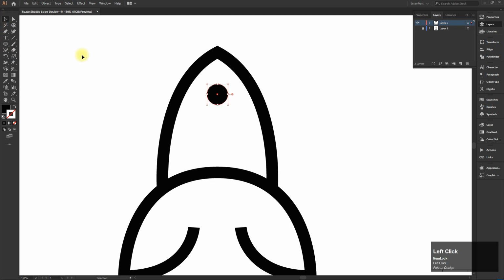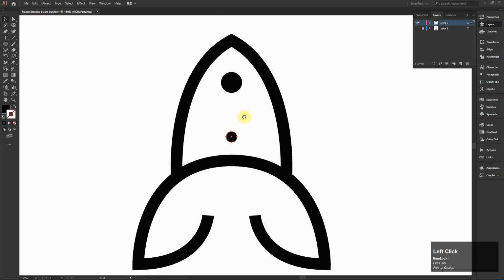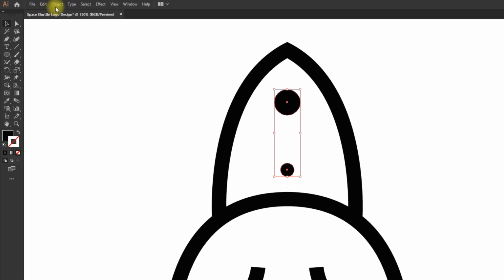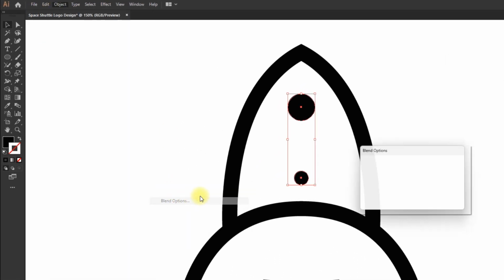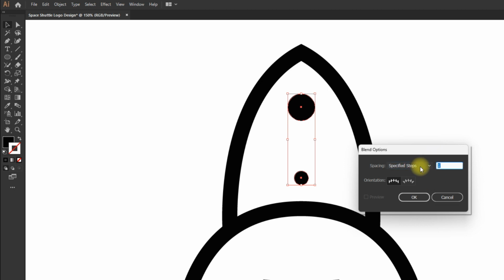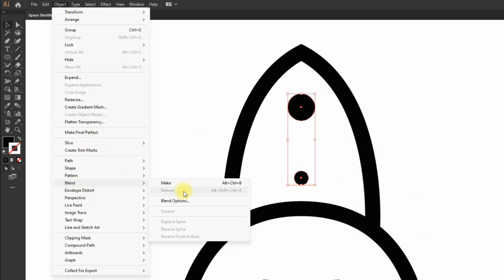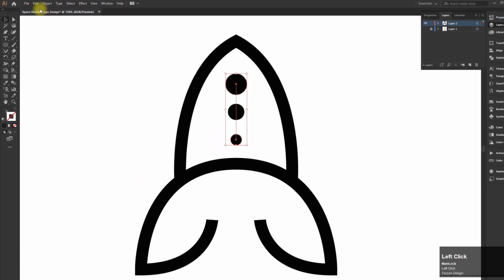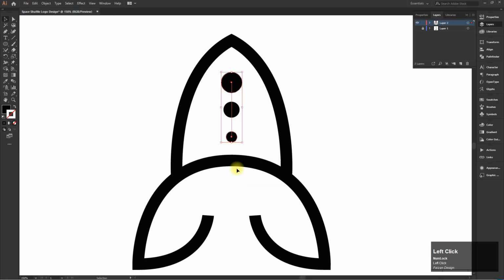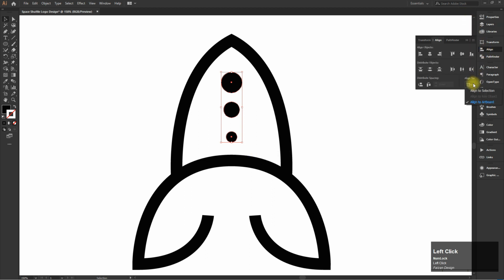Select the ellipse tool and draw the circle. Now select both the circles, set the blend, and blend it. Now expand them to convert it into regular shape, then ungroup them, and distribute them according to space.